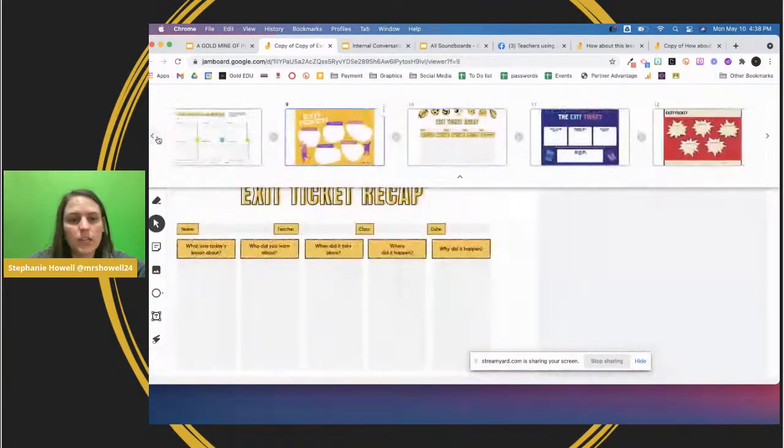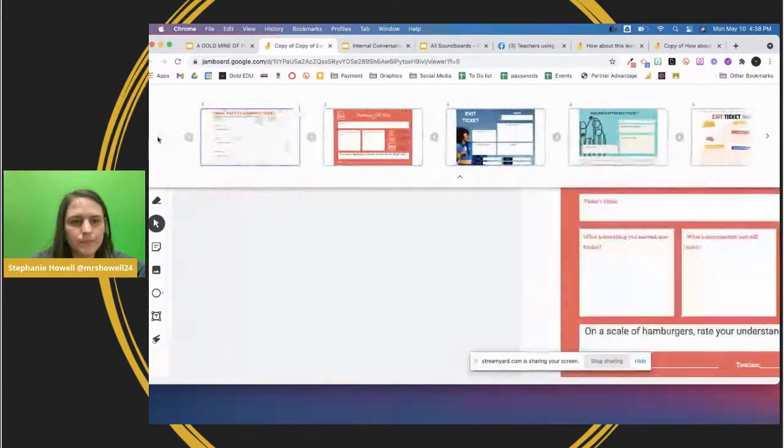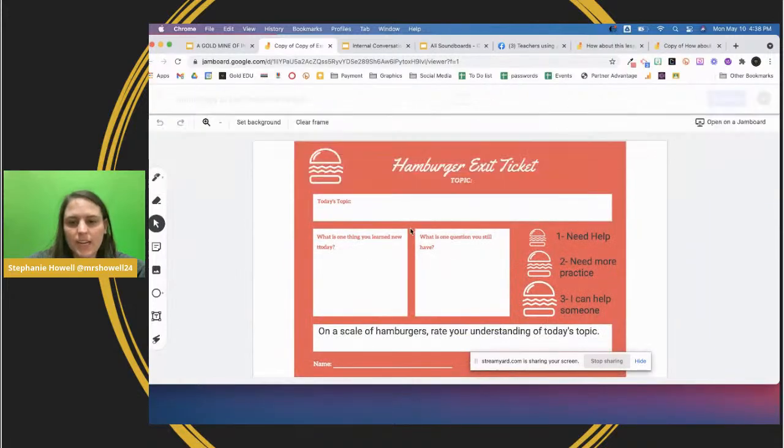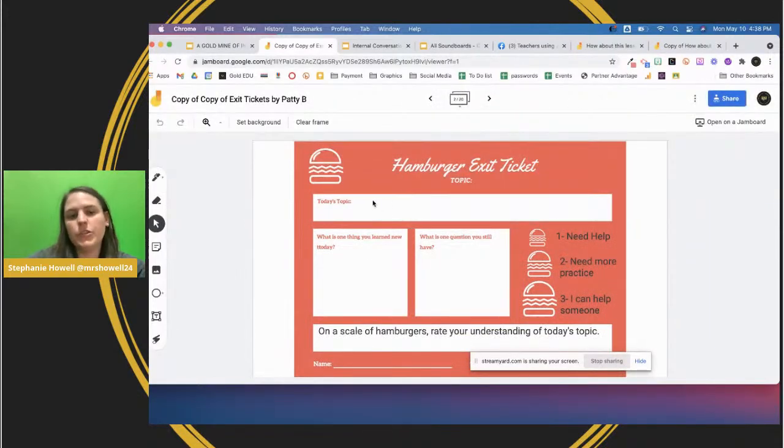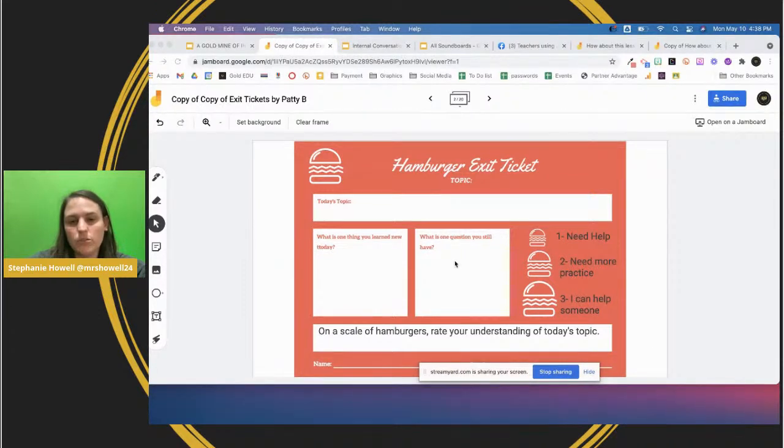Okay, so let's go ahead and look at a couple of these. The next one is using the hamburger exit ticket. So you would put today's topic. What was one thing you learned today? What is one question you still have? Again, the students can use those Post-it notes. And then right here, there is the scale. On a scale of hamburgers, rate your understanding. Do you need help, or can you help somebody? And so it kind of shows the different sizes of the hamburgers. And then your students can quickly answer those questions.